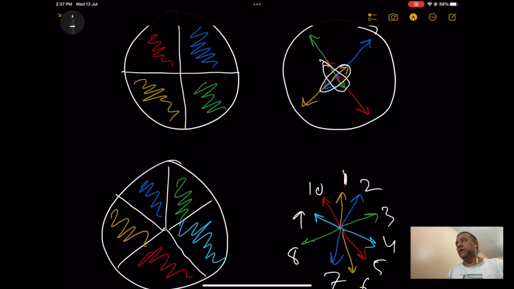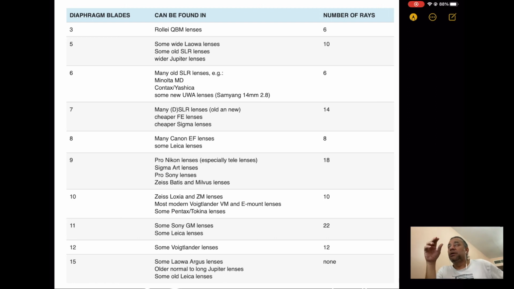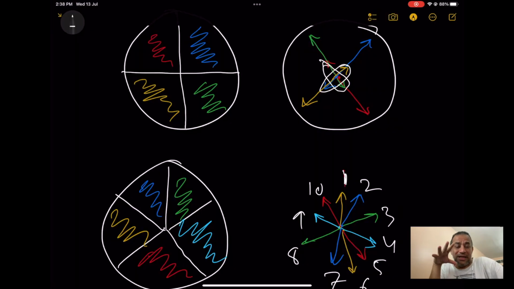I have the whole list of aperture blades, also called diaphragm blades, and their sunstar rays or sun flare, the number of rays they create. I'm going to share it with you on the screen right now, as you can see. So that's it. These are the list and the sources of the lenses you can go with, and you can get those lenses and try to get the artistic effect out of them.